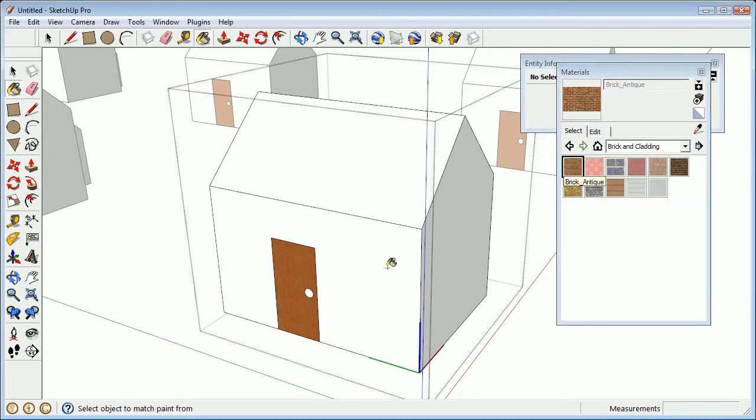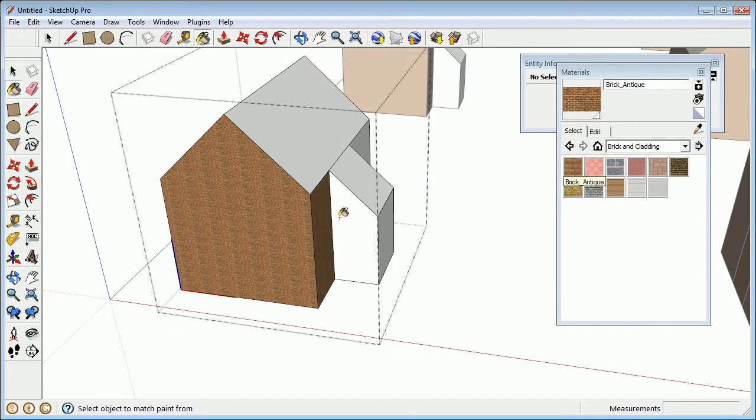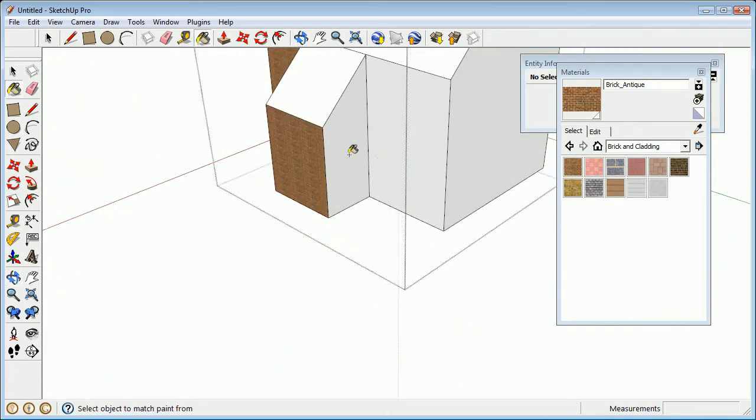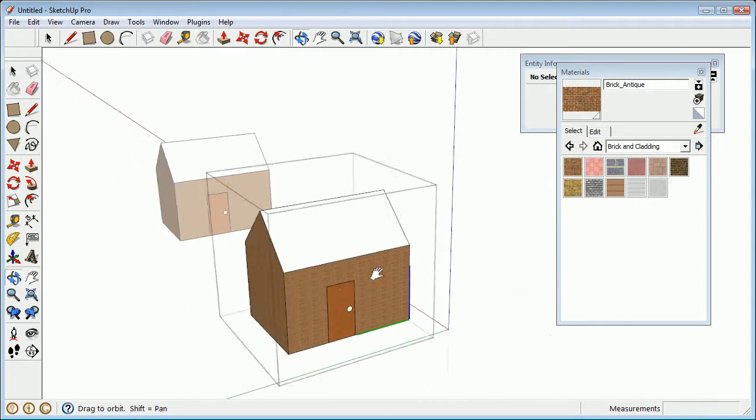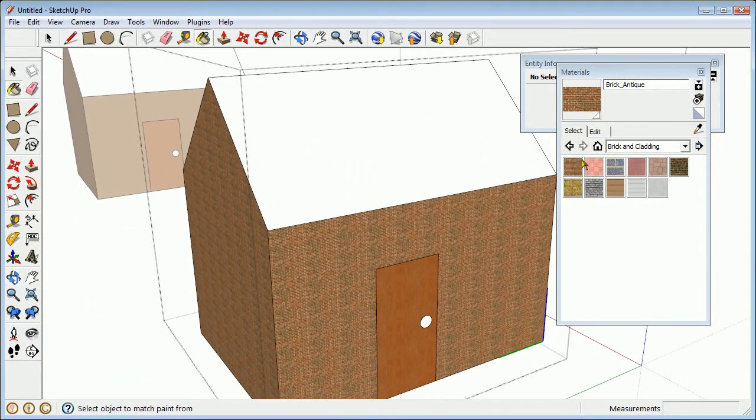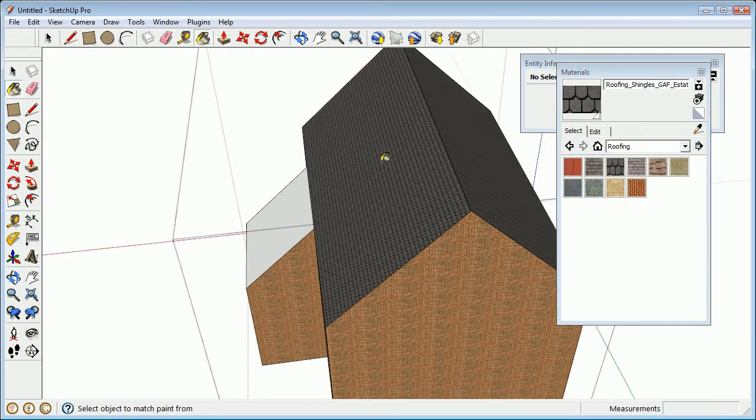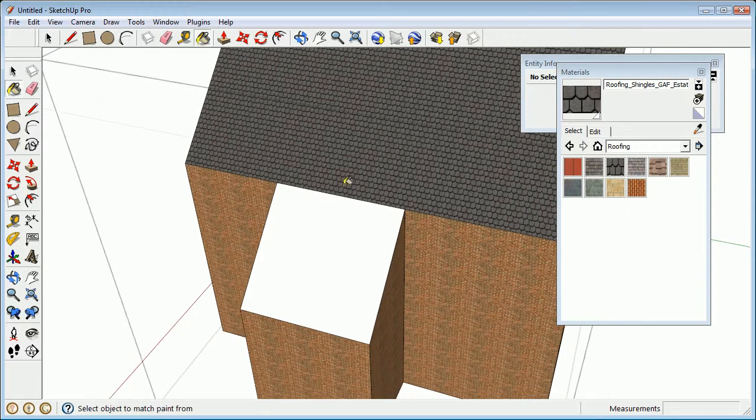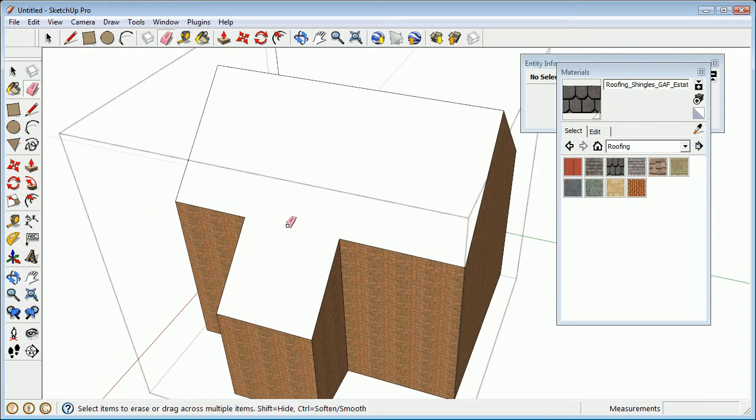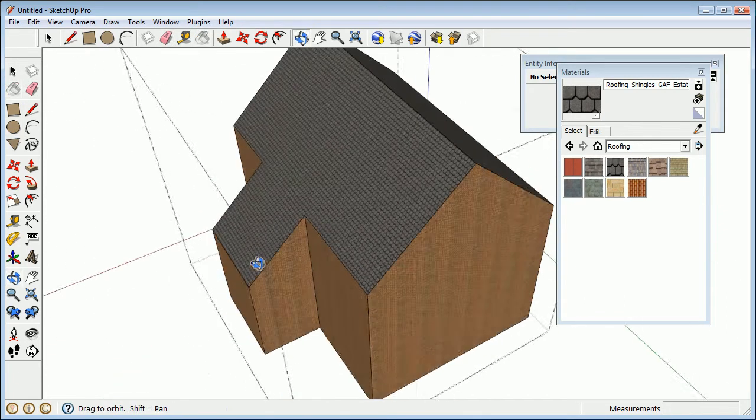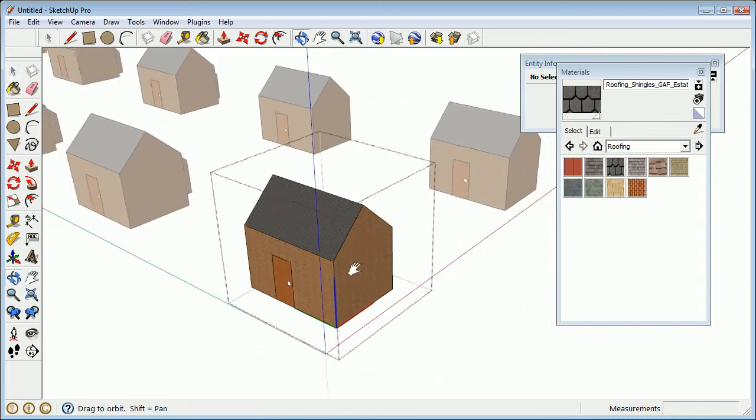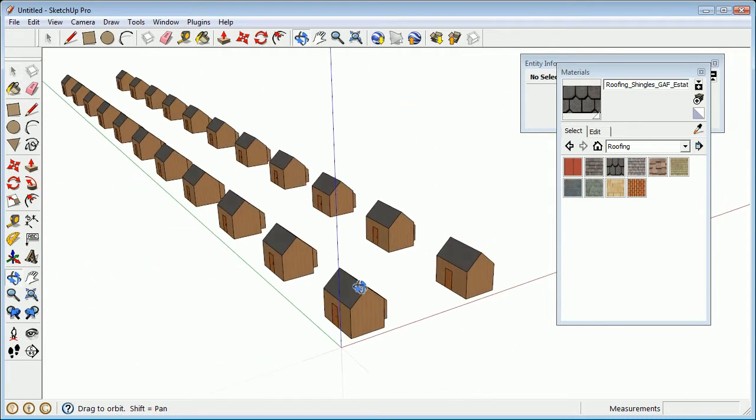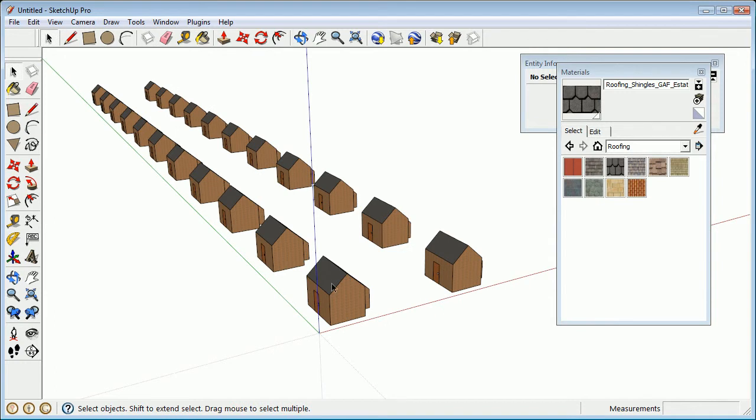We'll paint the outside of the house. It's a real simple model, just to give you an idea of using textures and painting them. Grab some roofing. If you erase this line, it will connect these two surfaces. Paint that again. And you'll see that it has made all the changes to our components. So again, making components is a really big time saver.